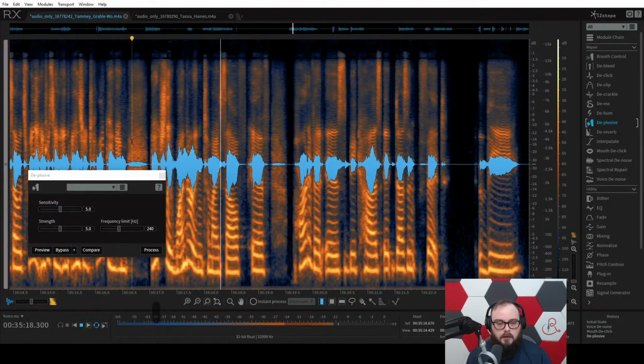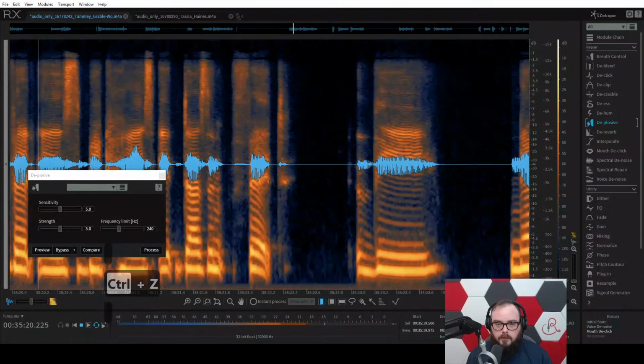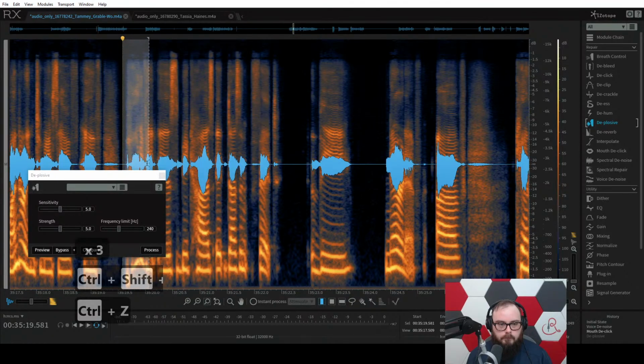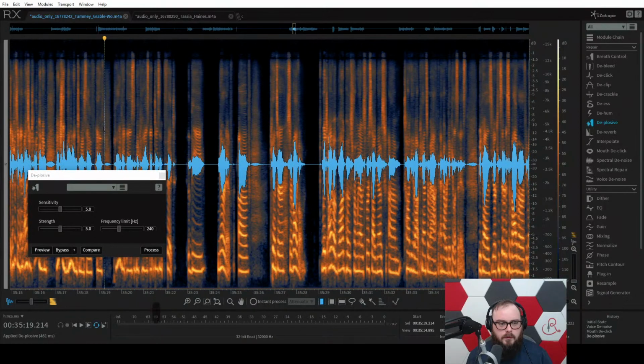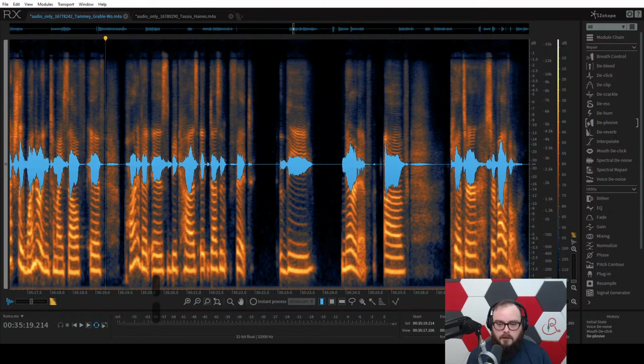Actually wondering to myself if part of it, perfect. So I know this is going to need pulses. Part of it is because part of it. And I typically just do deplosive on the whole track. I'm wondering if that's necessary.